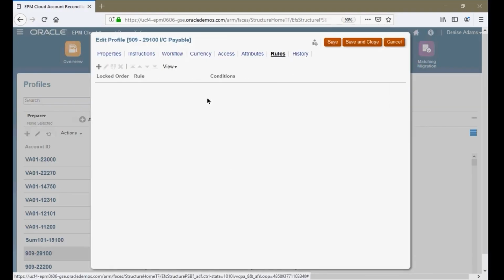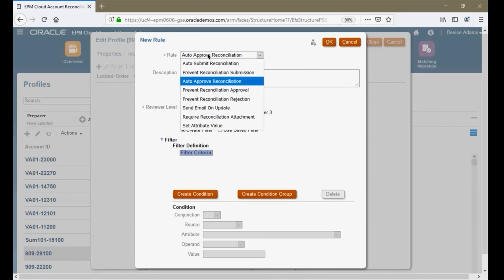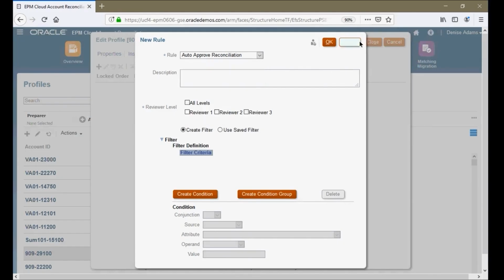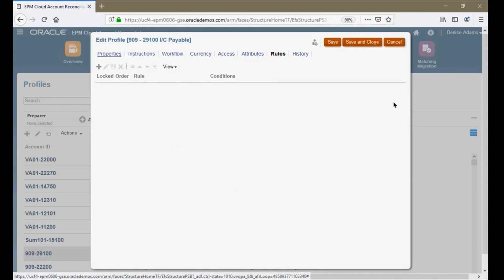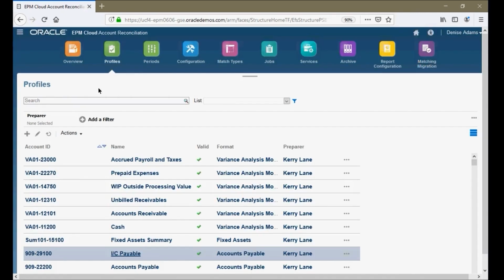Next is rules. There are a set of predefined rules, as I already explained to you. Auto submit reconciliation rules, send email on updates. You can attach the rules here and configure the profile. And the history. The history of the profile can be seen here, whatever the activities done to this profile. So this is how we create the profile in ARCS.